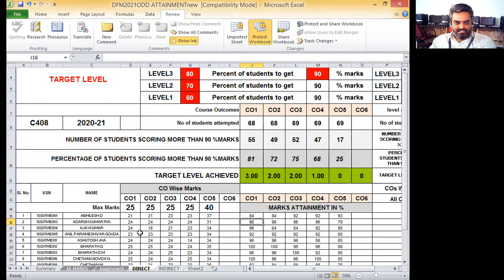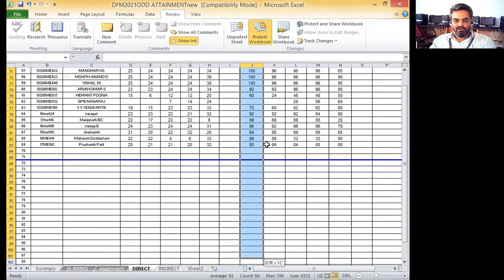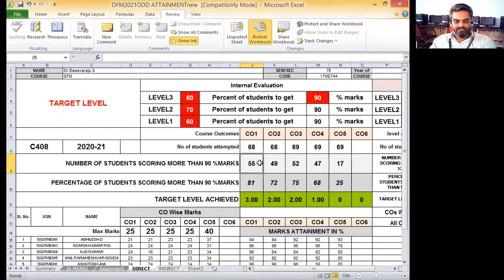This is obtained from the previous table, that is the CO-wise marks, 25, 21, 25, 21, from the previous sheet, the total mark sheet. From here, the percentage is calculated automatically for the total number of students, that is 84%. These percentages for all the students are used for calculations here, like the total number of students attempted and the number of students scoring more than 90% marks, that is 55. So in this column 55 students have scored more than 90% marks. If I change 90% here, the statement will also change. Similarly, we can identify the attainment for each CO with respect to the targets.